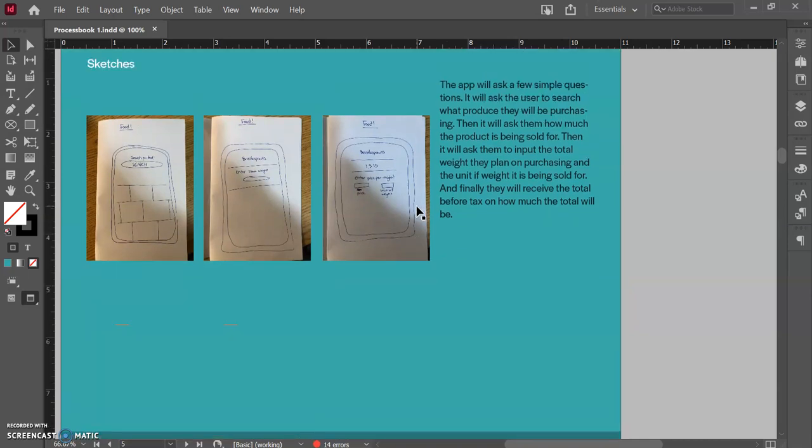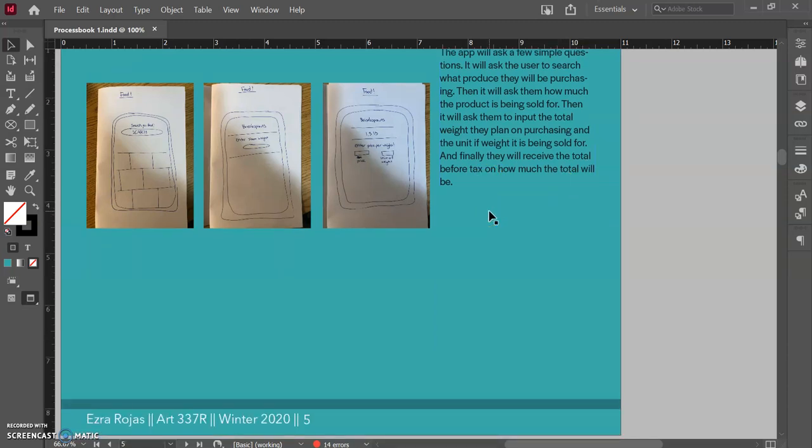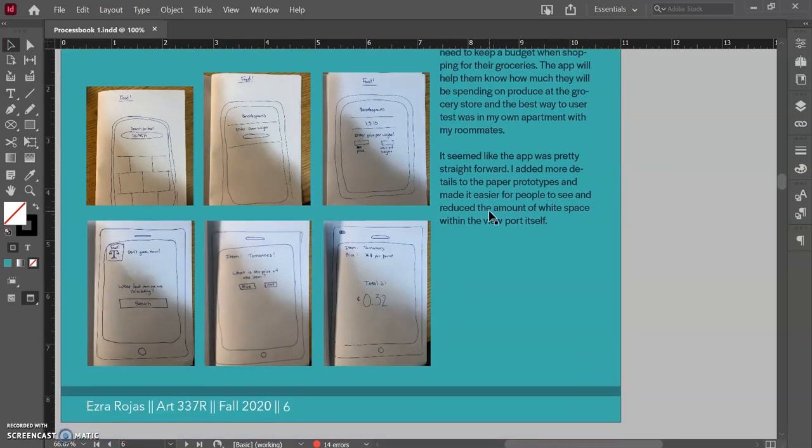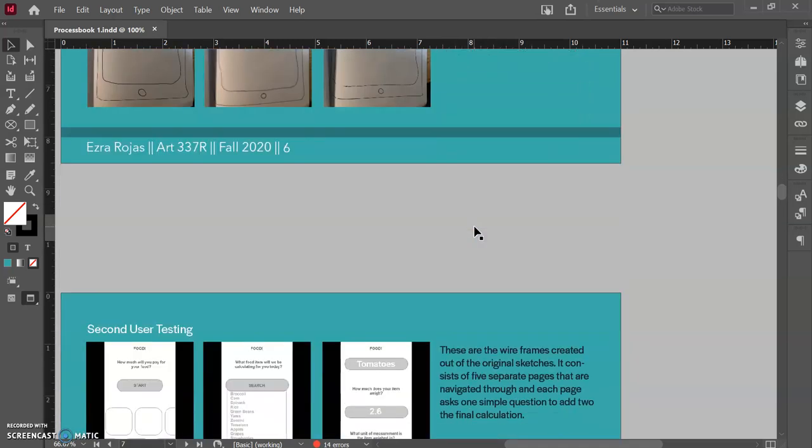I wanted it to be something simple and easy to understand, so my initial idea was to just do an input method. You would input whatever grocery or product you were going to weigh, you would input the unit, and you would input the price per unit. Just plain and simple. And then at the end, it would give you the total price you would be paying.